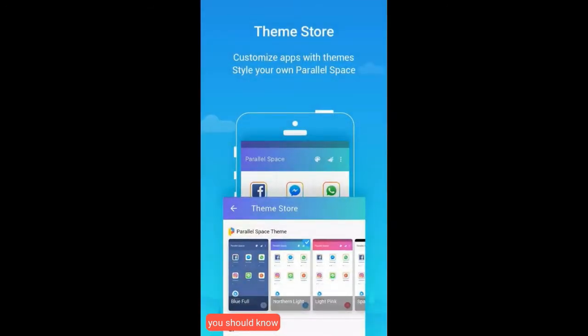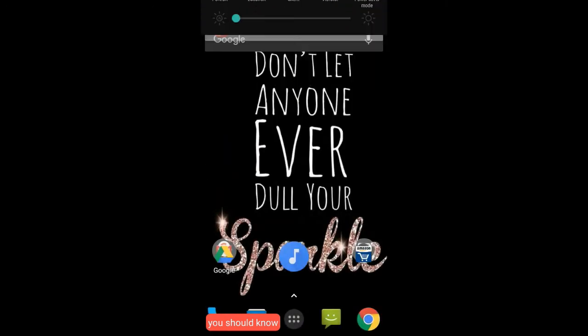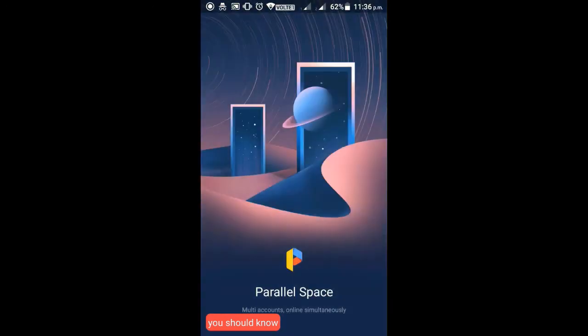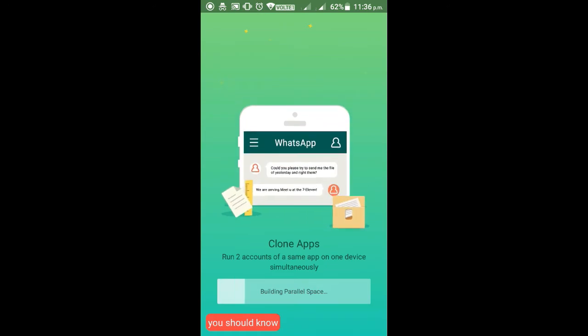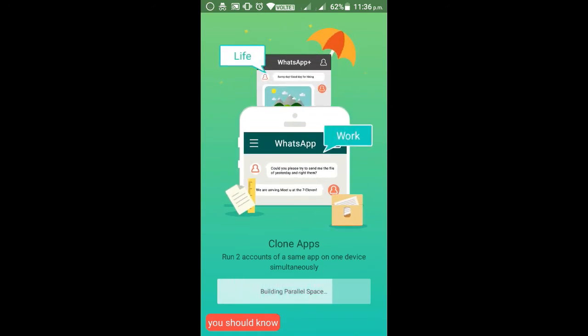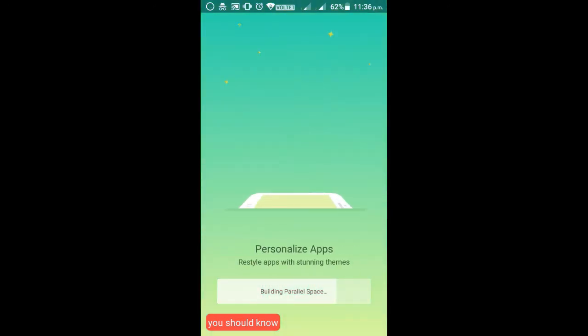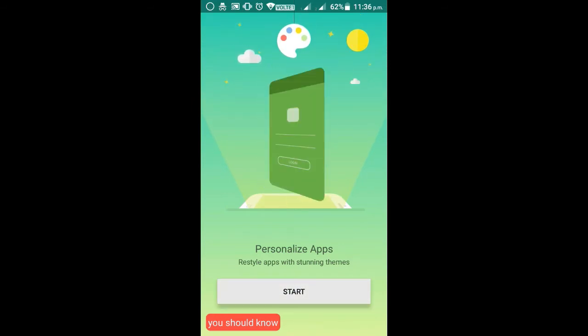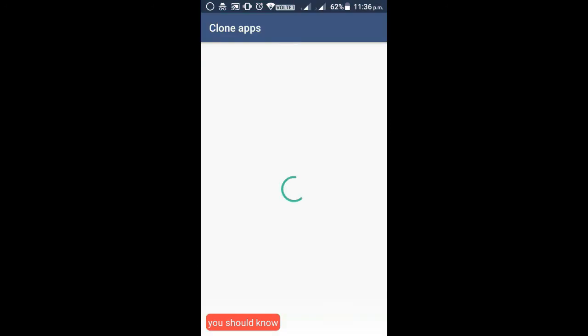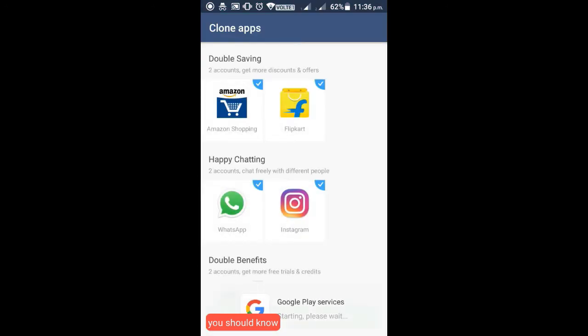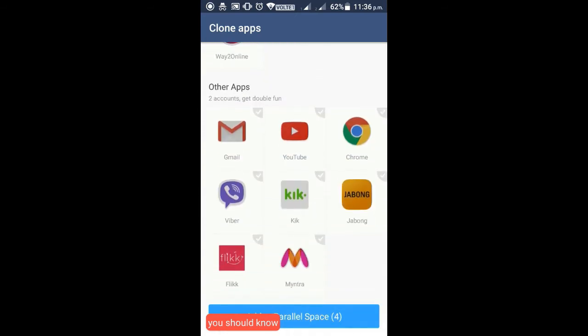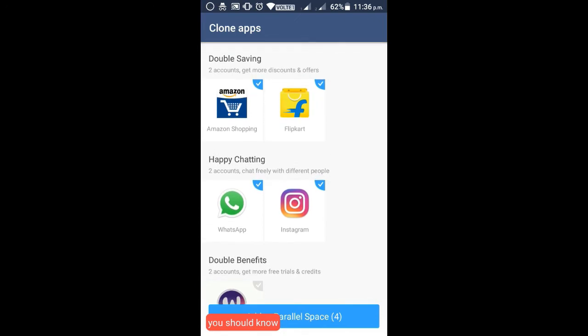Now it's time to check this out. After the installation, just open the app and the app will take a few seconds to set up and initialize all the functionality for you. Now let's start. The good thing about this app is that it will automatically detect the apps which can be duplicated on your phone. And as you can see, all these apps we can duplicate.